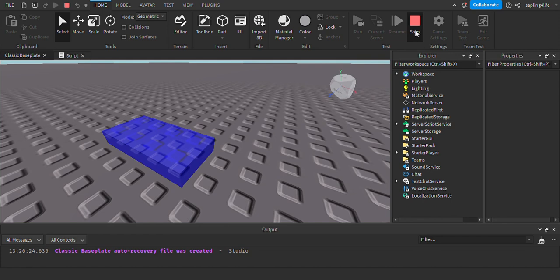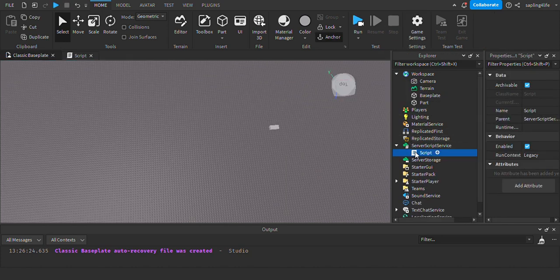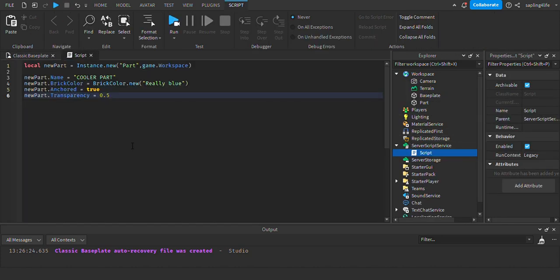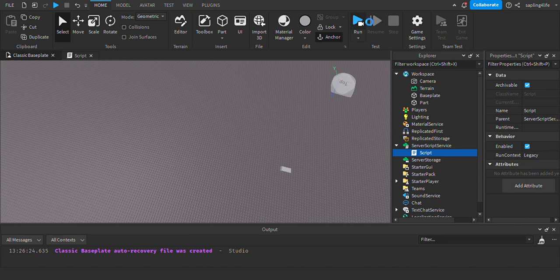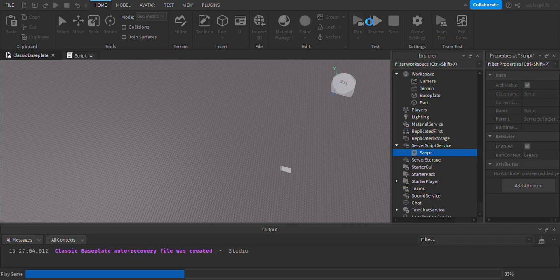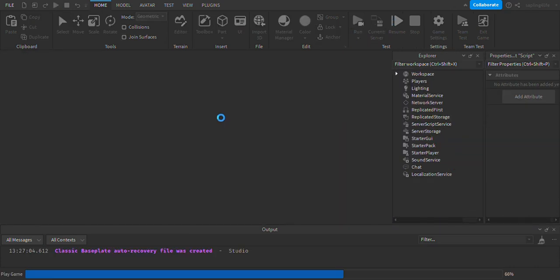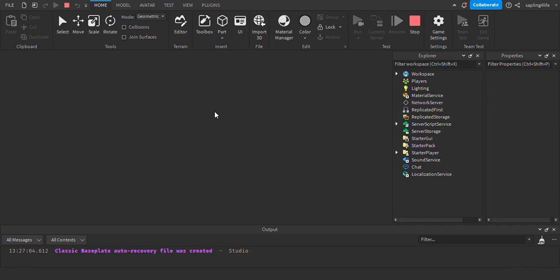Now let's say we want to put an explosion inside the cooler part. Instance.new Explosion, because that's an instance, then put it in newPart. Now if we go back here and press run, the new part will have an explosion that comes out of it.